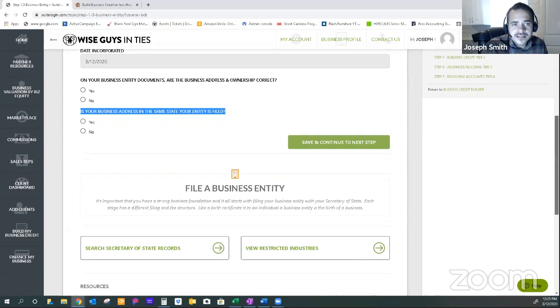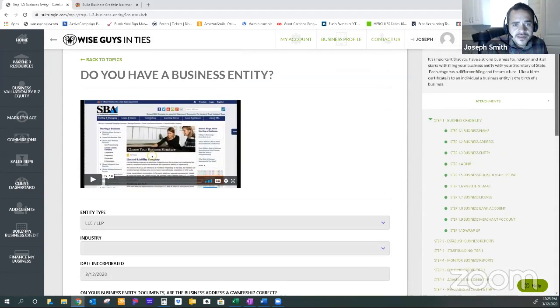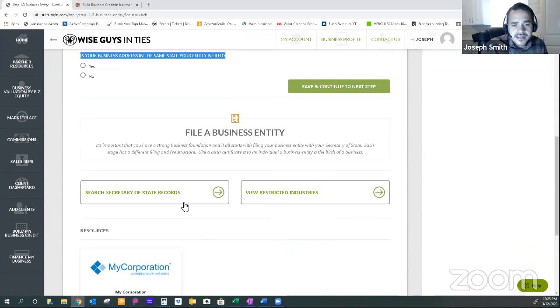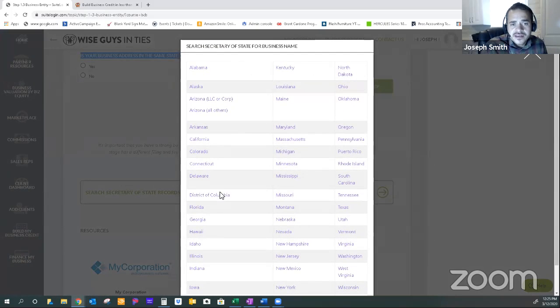Now, the next thing you need to do, before you come up with what type of business entity, is search the Secretary of State records. You're also going to be doing this search in the first stage when you're looking for your business name. But your business entity idea or your location may have changed, and so we'll need to go through and verify once again.